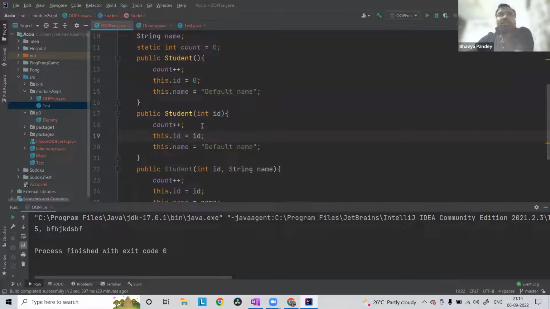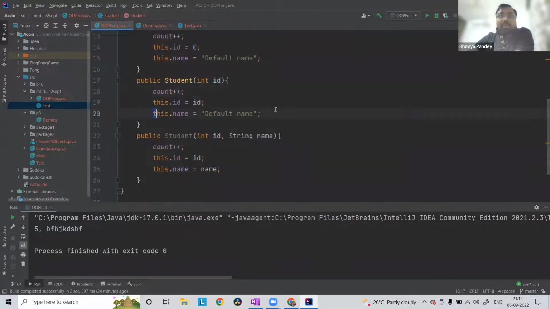Okay, so what I am asking you is, I am repeating count plus plus. I am doing this implementation which is unnecessary, right? Which is already done here, and I have to do it here because only id has been passed and I want the name to take the value of default name. So these are the two extra things that we are having to do here. Okay, do you understand what I am trying to say?